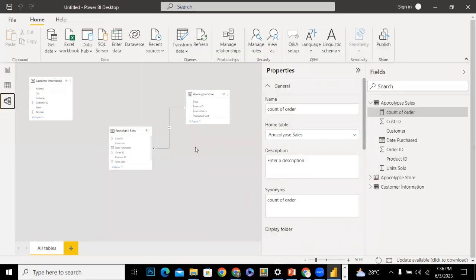Now you see that the relationship has been created. In here I have a one-to-many relationship. Let's check it out. You see the relationship is now going from the product ID in the Apocalypse store to the product ID in the Apocalypse sales. That's what makes them match.